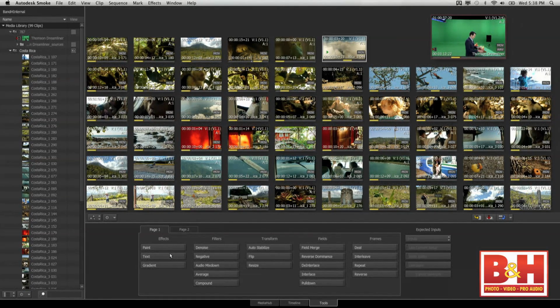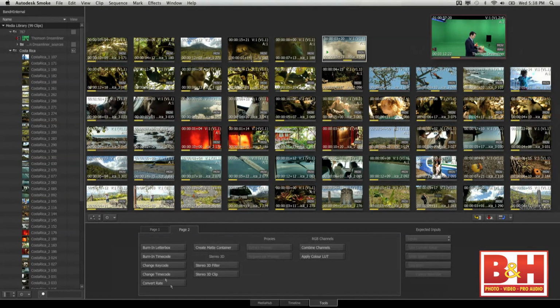So I can open up any of these tools. You can change time code, burn in time code in here, letterbox, do all that kind of stuff, and create new sources from the one that you were working on before you start editing with it.